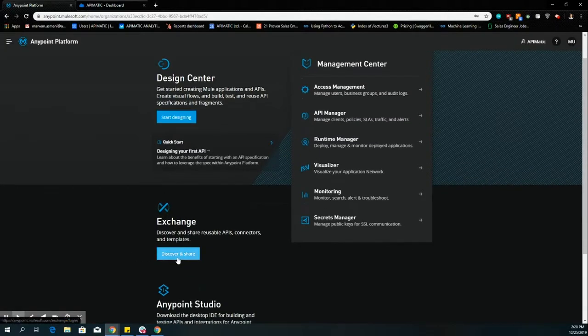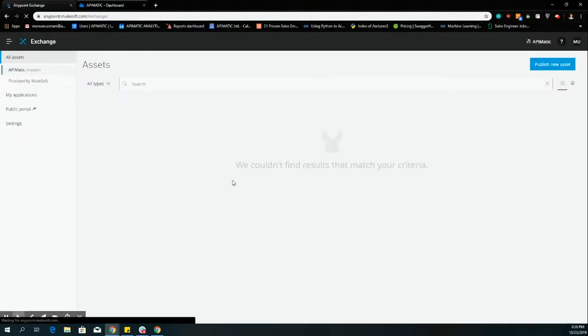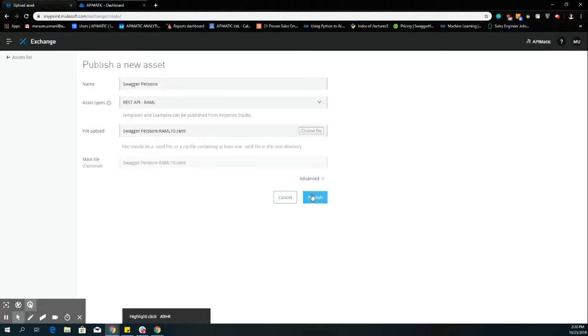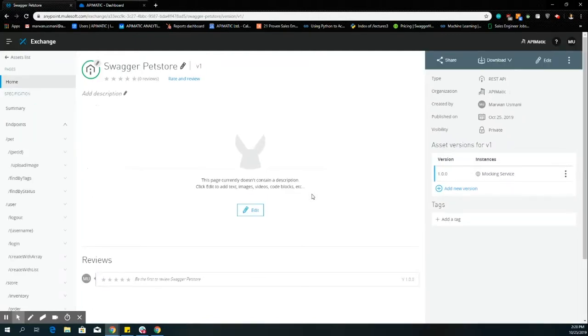In the Exchange, let's click on Discover and Share. And let's import our first asset. So it's going to be a Swagger Petstore file. So I've imported the file and now I'm publishing it. Click on Publish. And my asset is now published on the Exchange.